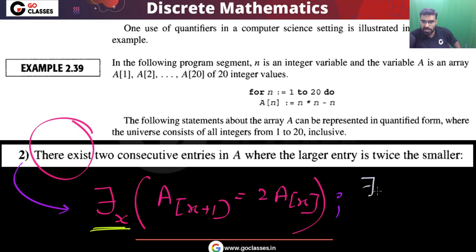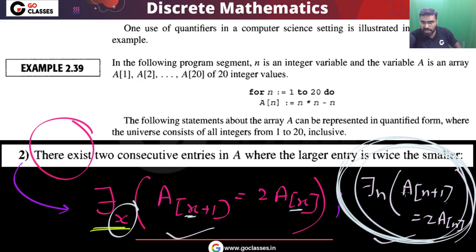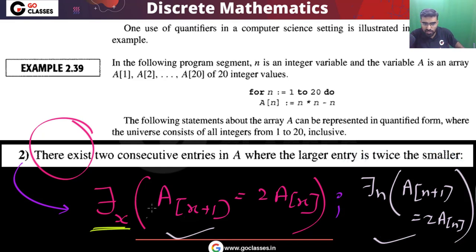If you have written, for example, there exist n, an plus 1 is equal to 2an, that is also correct. Both are correct, because this x is a bounded variable, you can rename it. This x you can replace with n, no problem. If you have written there exist n such that an plus 1 is equal to 2an, that is also correct. If you have written there exist y, ay plus 1 is equal to 2ay, that is also correct, because this is a bounded variable, you can rename it.